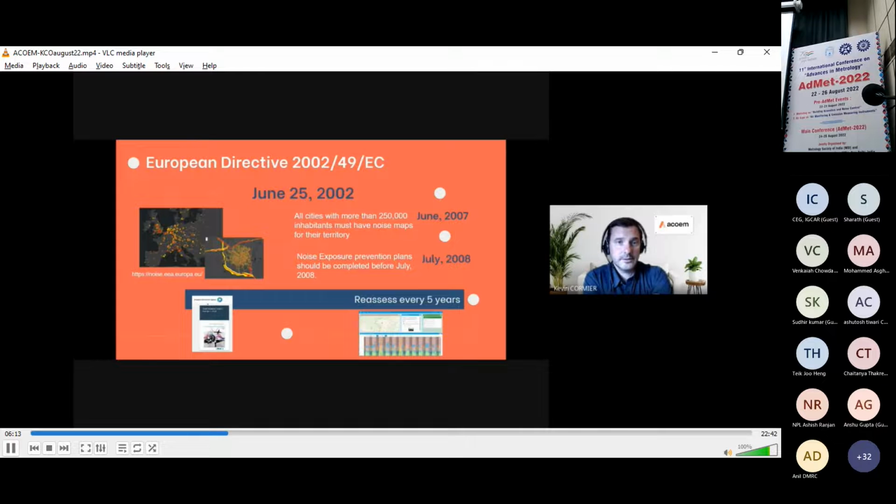In 2007, all cities with more than 250,000 inhabitants must have a noise map for their territory. In 2008, noise exposure prevention plans should be completed before July. Five years later, in 2012 and 2013 respectively, this process is updated and extended to agglomerations of more than 100,000 inhabitants. And since then, every 5 years, authorities have to produce, update and report their noise emission and reassess their noise exposure prevention plan. So it was the case in 2017, and it is the case now in 2022.